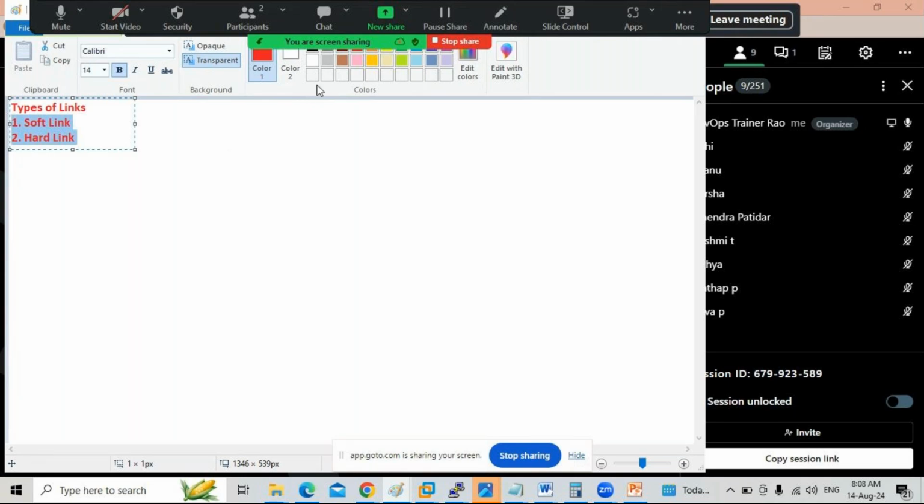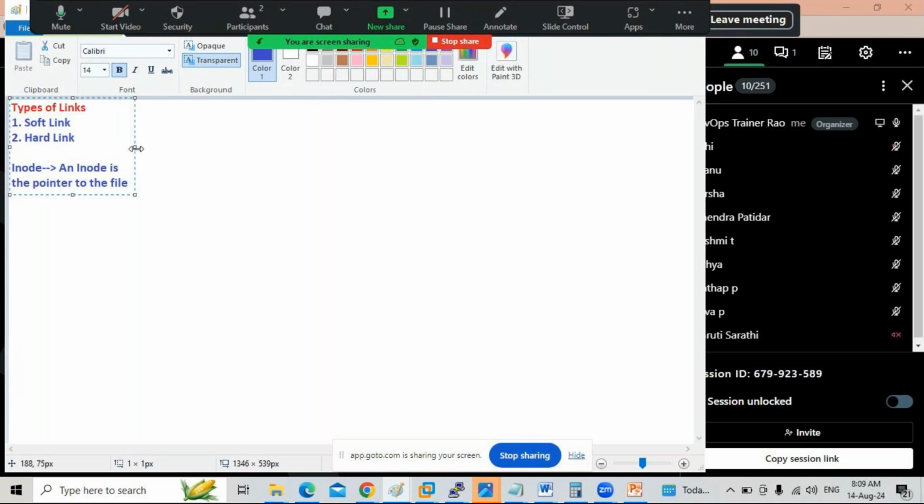Before that, you need to understand what is inode. What is inode? Inode is the pointer to the file. Inode is a pointer to the file. Every file has a unique inode number.